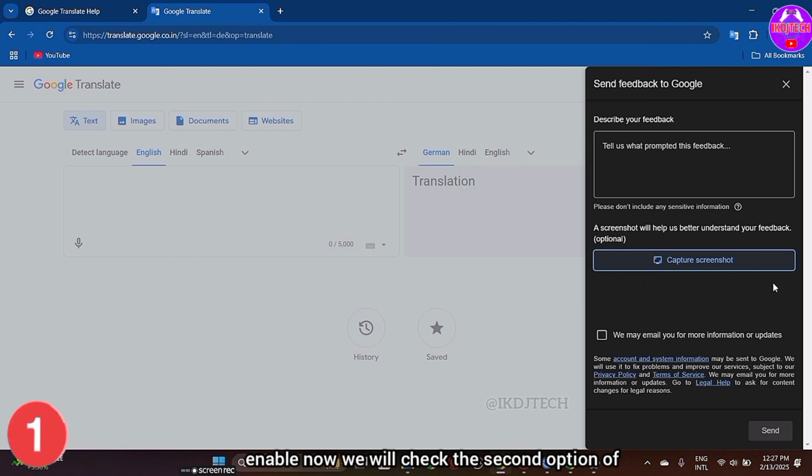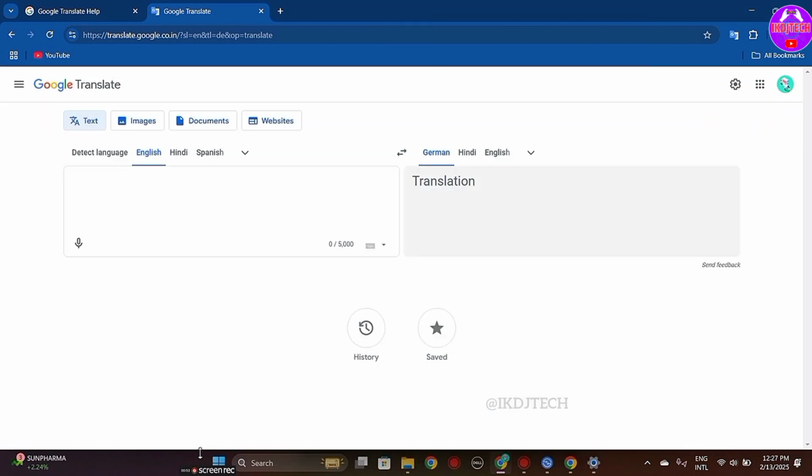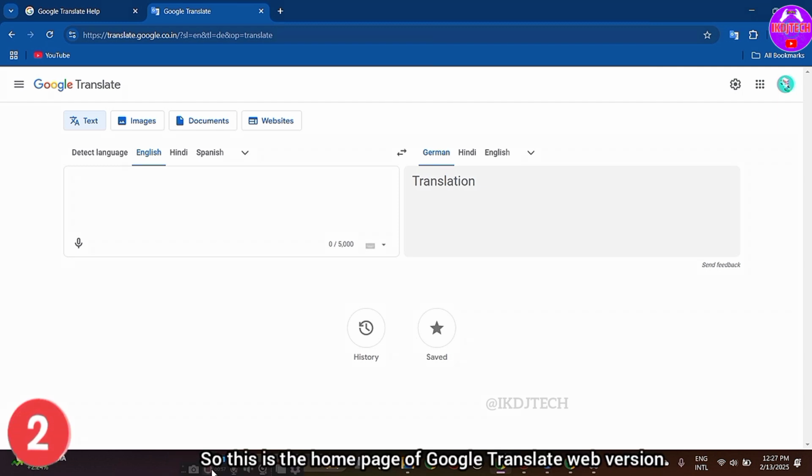Now we will check the second option of submitting feedback in Google Translate web version. I am going back by clicking on this cross icon. So this is the home page of Google Translate web version. Here is the hyperlink of Send feedback. Click on it.